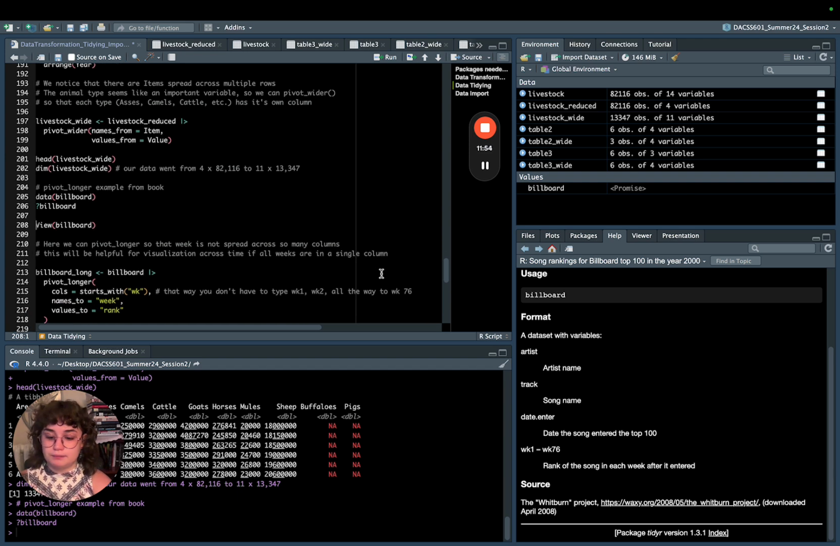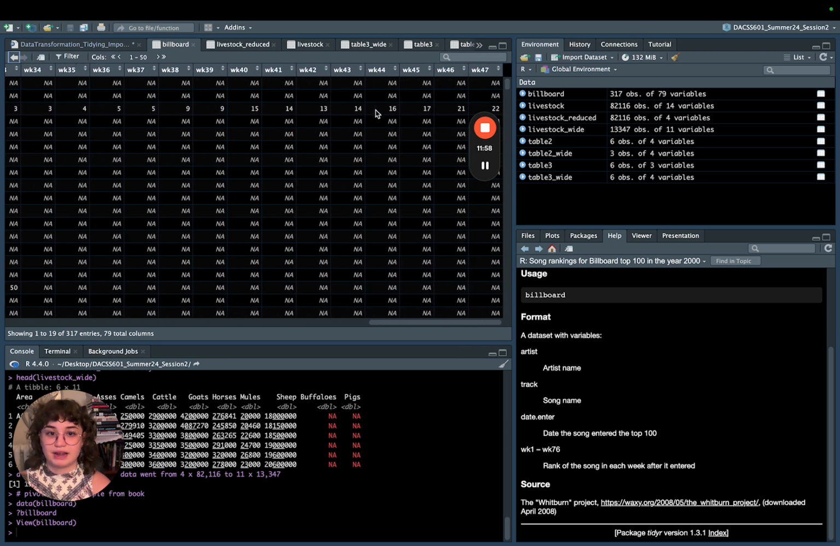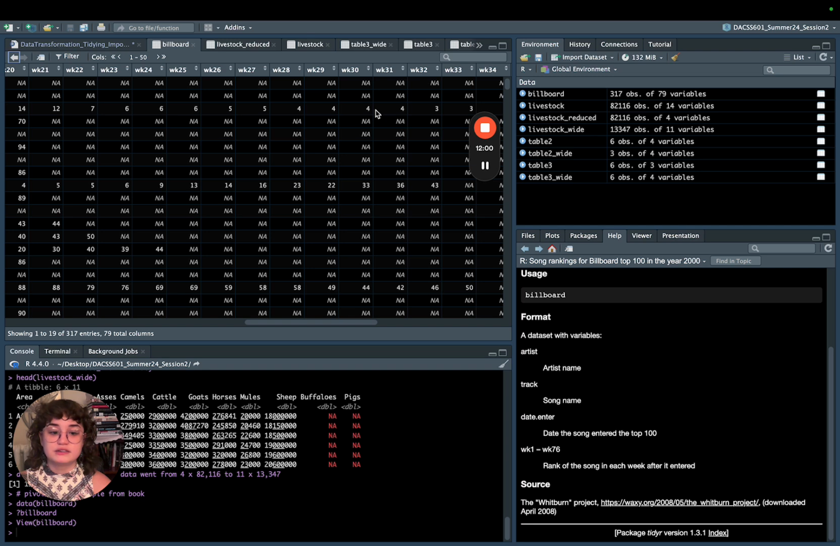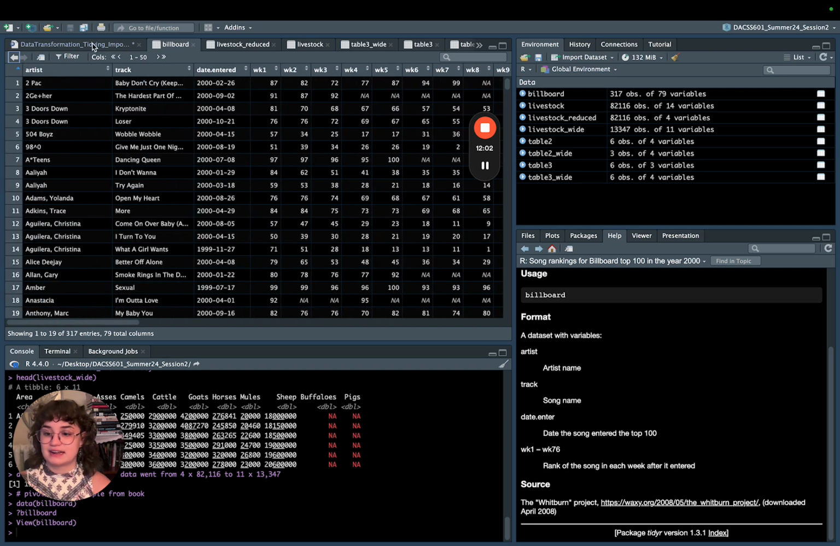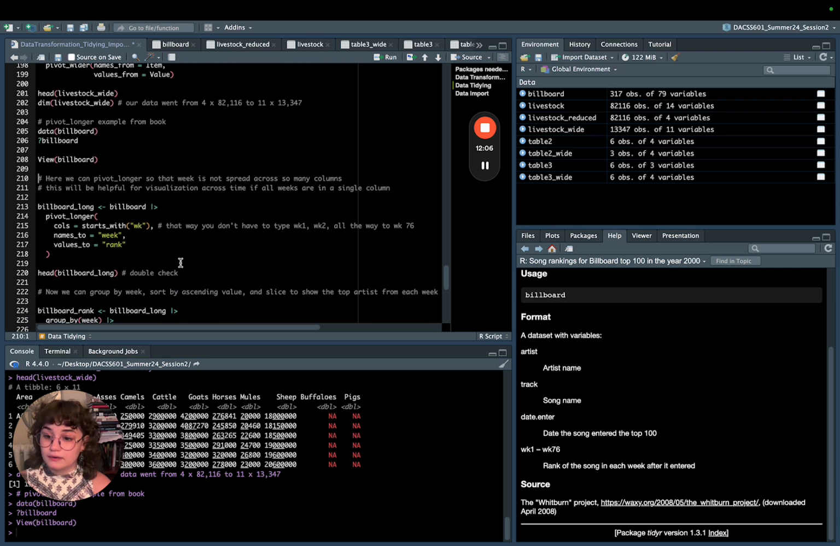So when we look at Billboard, we have so many week columns, right? We have week 1 to week 76. That's a lot. And so what we can do is pivot longer so that week is just one variable, and then we can plot it over time.